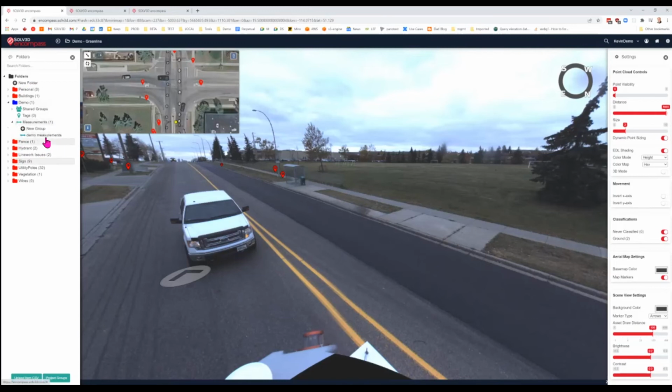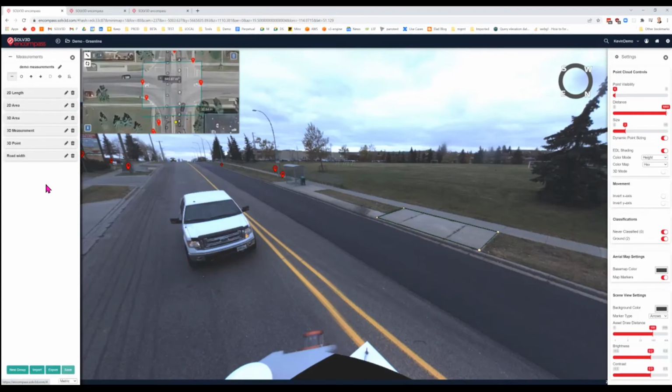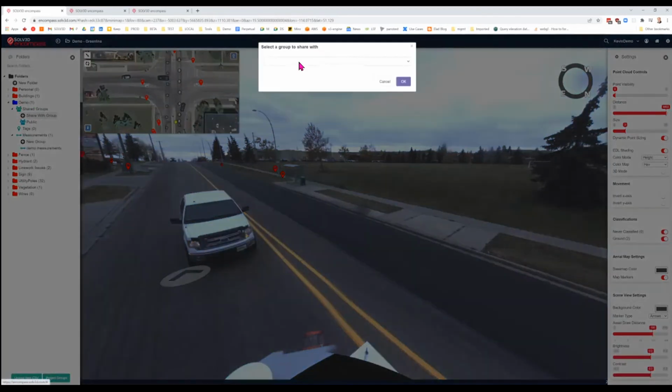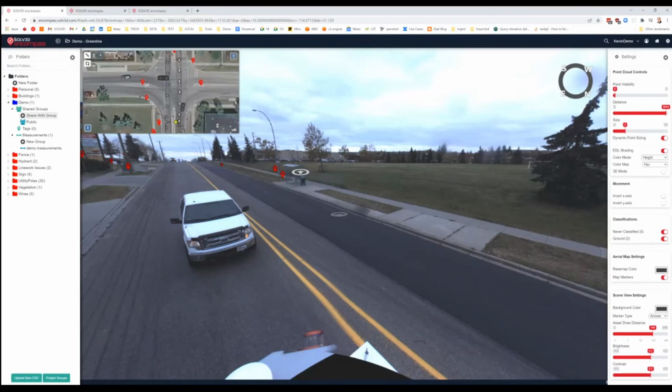So if I ever want to recall them again, or share them with another person, I can either direct them to this folder, and they can just come here and click on demo measurements, and you see they all pop back in here into the measurements list. Or alternatively, if I want to limit who can see this, I can always share this folder with a very specific group of people. In this case, I only have a public group set up, but I could set up different groups for different individuals within my organization, like maybe just the project team or just the planning group. Exactly. Yeah.